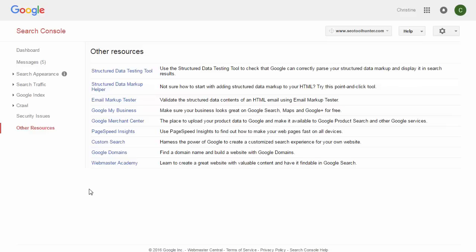So if you haven't already, go set up your Google Webmaster Tools account. Make sure to regularly check in on it and make sure that you have it set up to be notified of any issues that Google finds.